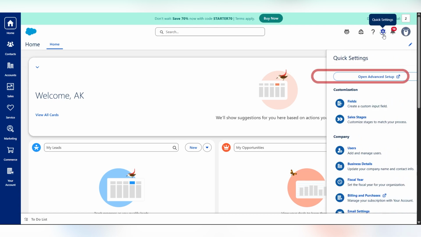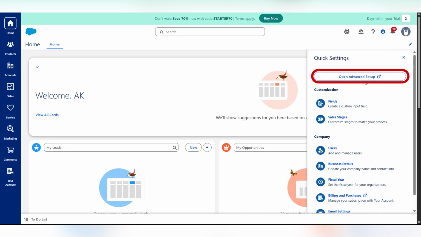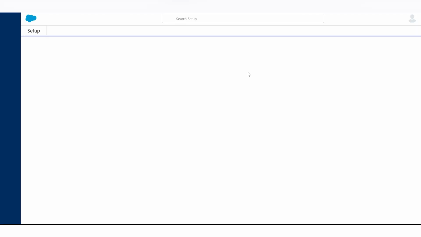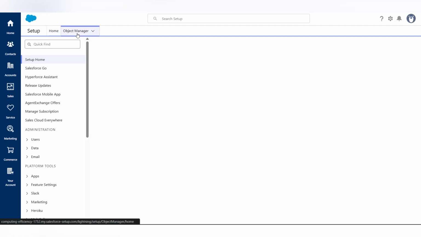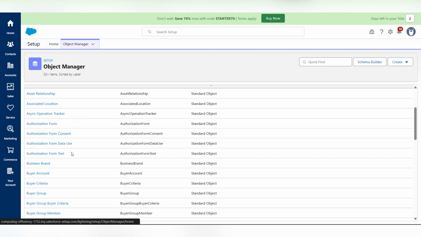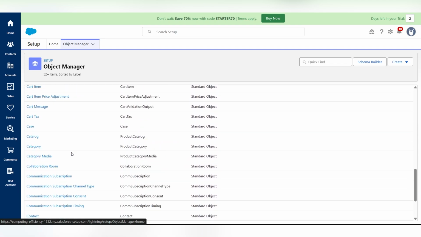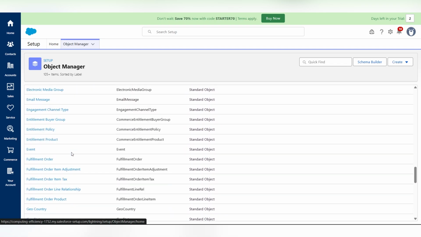From the available options, select Open Advanced Setup to access the Salesforce administration settings. Next, go to Object Manager and find the object whose fields you want to map. For this tutorial, we'll use the lead object as an example, but you can choose any supported object as needed. The process remains the same.